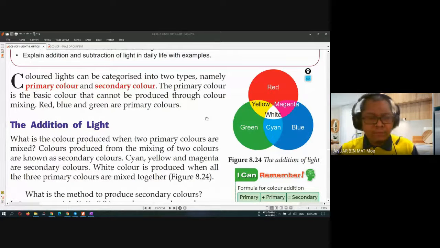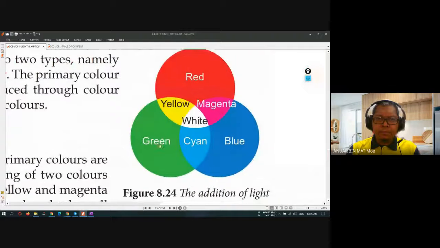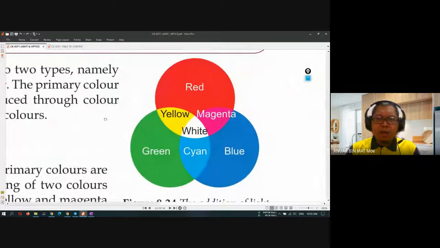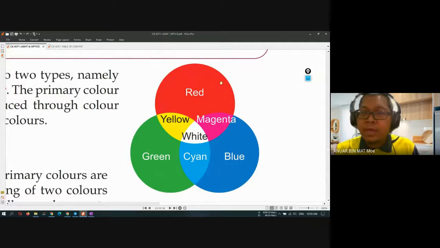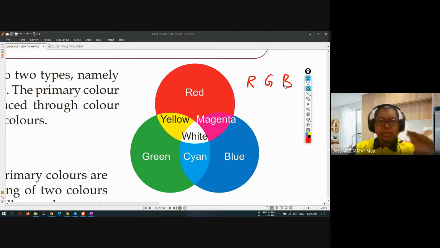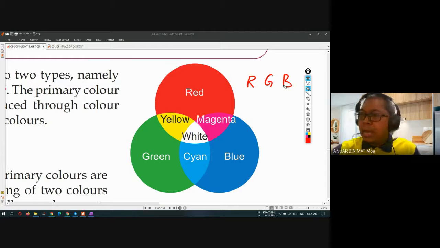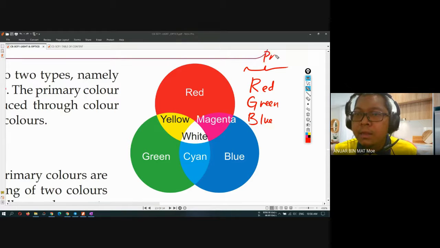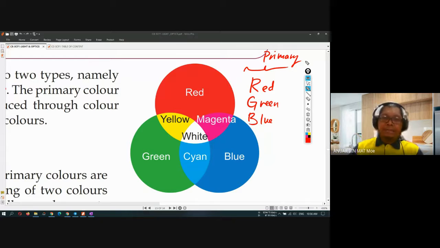Number one, you must identify the primary color. This is what we call the primary color of light. Primary color of light is very easy. We call it R for red, G for green, and B for blue. RGB. You just remember RGB. R is red, G is green, and B is blue. Red, green, and blue. This is the primary color.